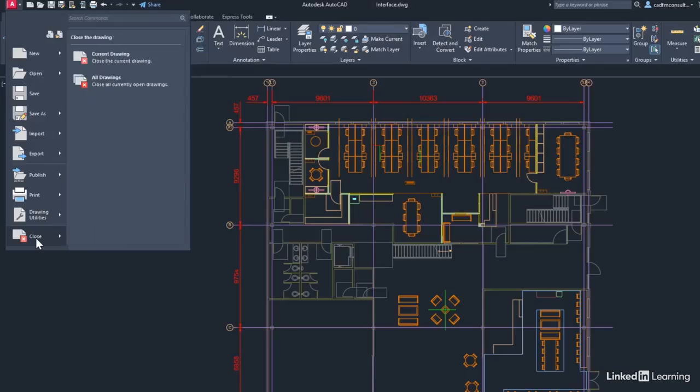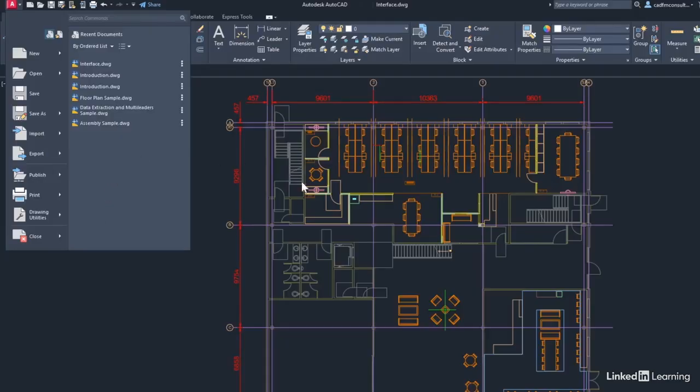Last but not least, you can close the current drawing, or if you've got more than one drawing open, you can close all the currently open drawings. You can also use the Options button down here to open up the AutoCAD Options dialog box. You can also just go into the drawing area, right click, and on the shortcut menu select Options as well.